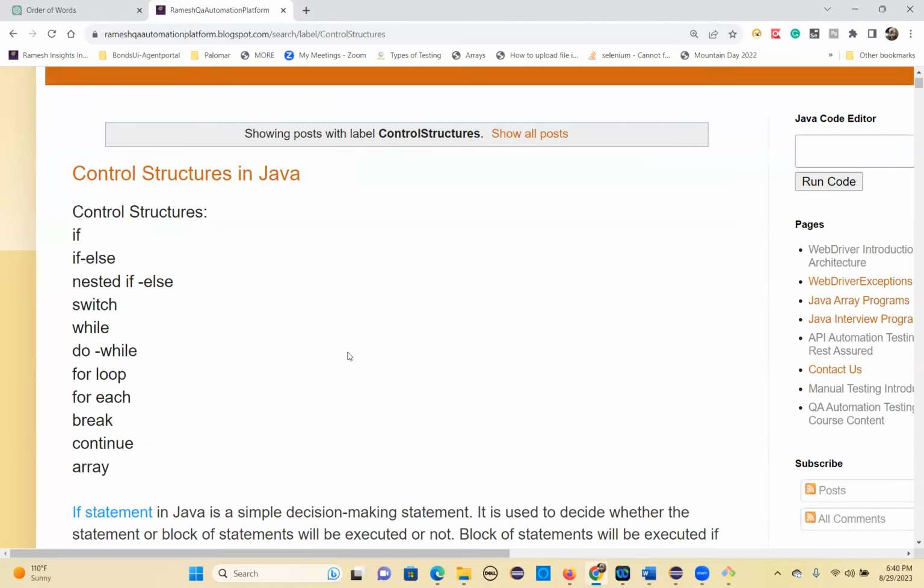Basically, we can categorize this into three sections. One is conditional statements: if else, nested if else, switch. These are the conditional statements. And we have loops, like while loop, do while loop, for loop, for each loop. And we have two statements, break and continue. And the last one is array. Array is a very big topic. Array itself will take 3-4 days for us with all programs and everything.